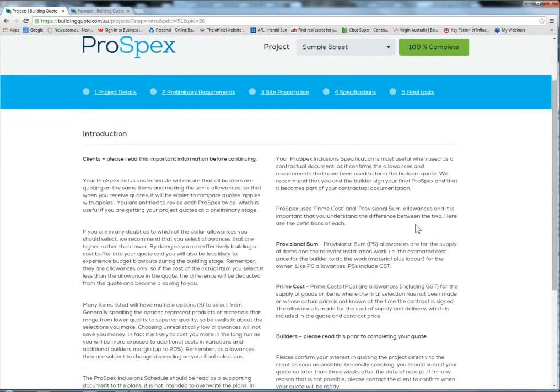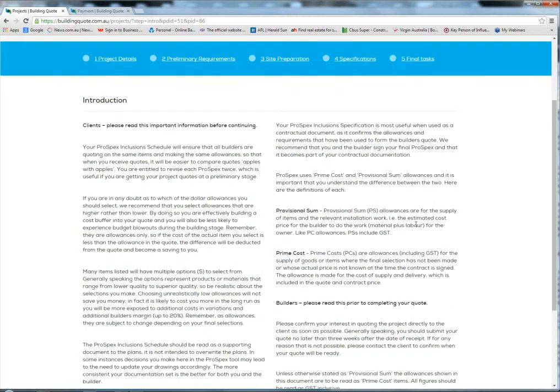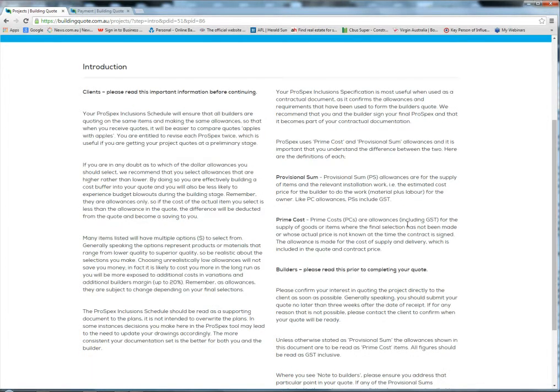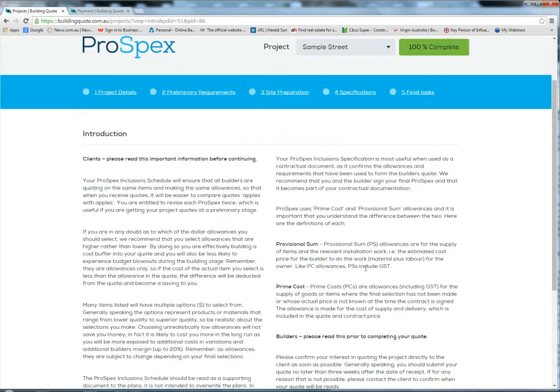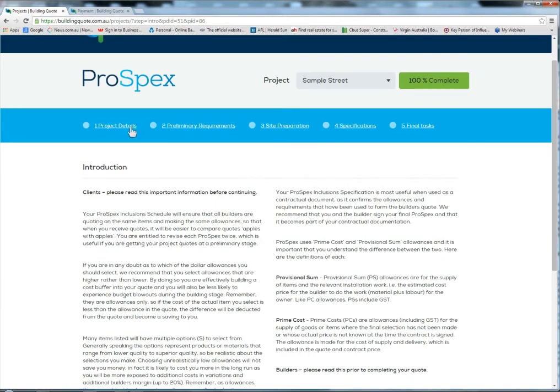The first page we come across is some introductory text. This is important reading for both clients or users who are completing the ProSpex tool, explaining a few important key items. There's also some important information here for builders as they're reading this document to complete their quotes.